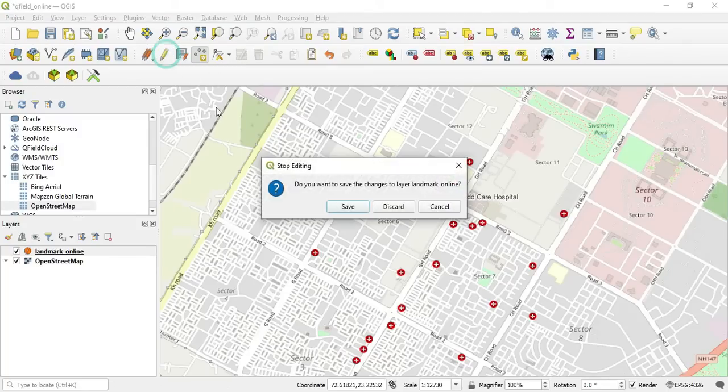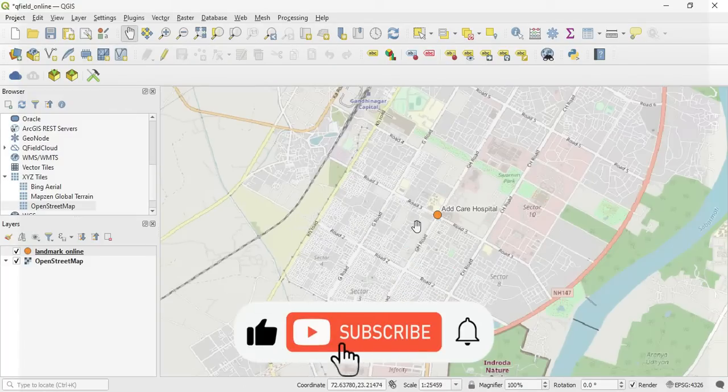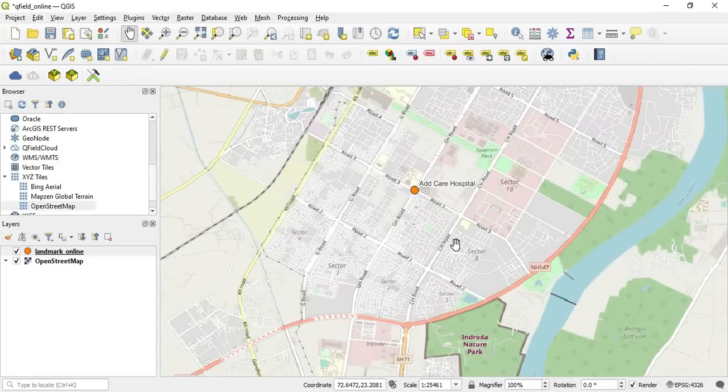And now I'm stopping the editing. So I have saved one feature. I have done editing using the QGIS platform. Now I am ready to do editing, or say field survey, using the cloud computing functionality. So let me save the project.